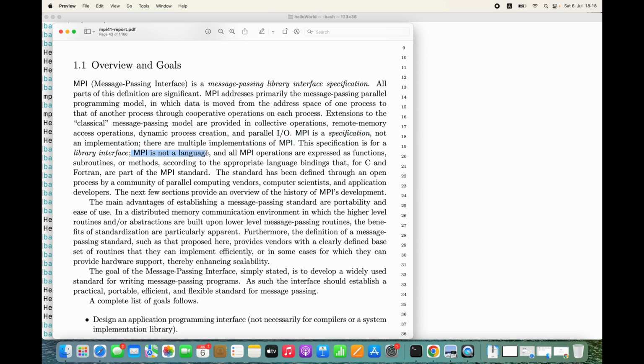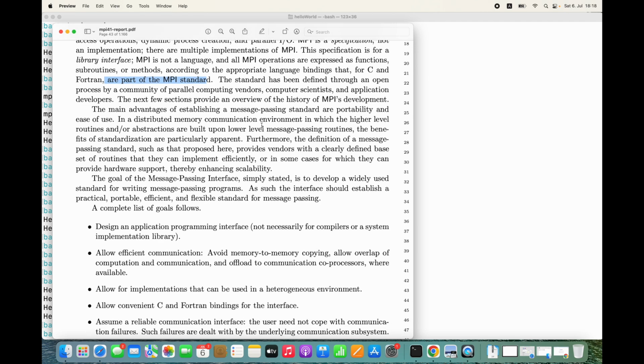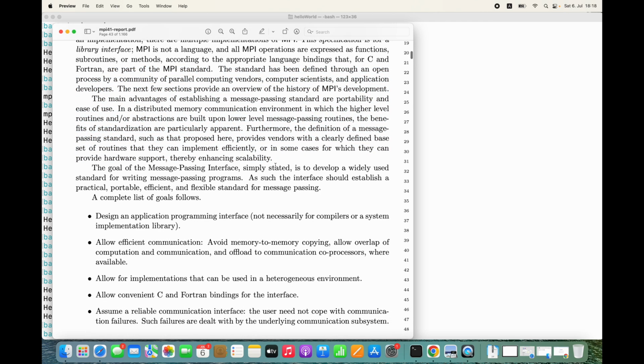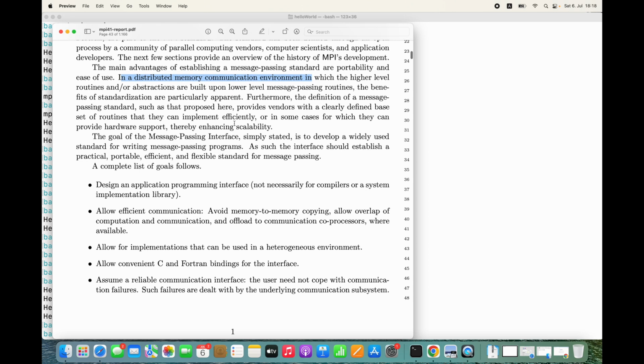MPI is not a language, it's just a library. All MPI operations are expressed as functions, subroutines, or methods according to appropriate language bindings, which for C and Fortran are part of the MPI standard. I think those were the important statements in the introduction. The main advantage is that we have portability and ease of use in distributed memory communication environments.